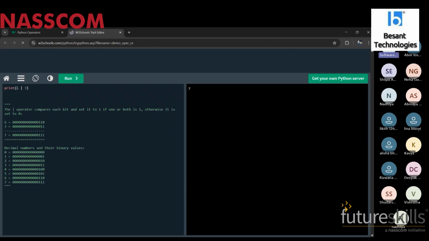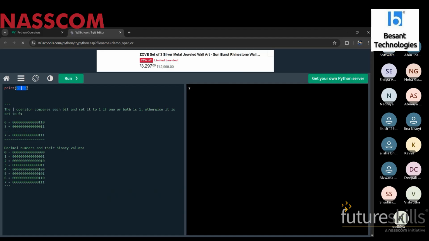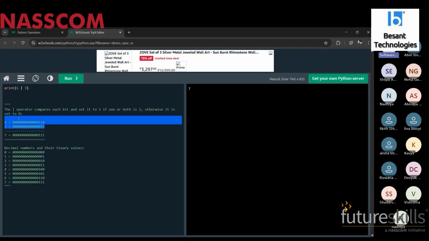For example, we are checking the comparison here: 6 and 3. What will this pipe symbol do? It is a binary concept. 6 will be converted into binary format, and 3 is also a binary value. Here it will do the calculation, and according to the calculation we get the output. That output is 7.